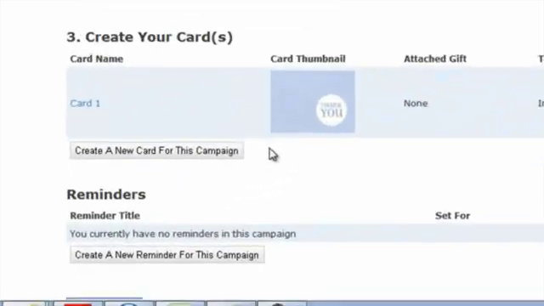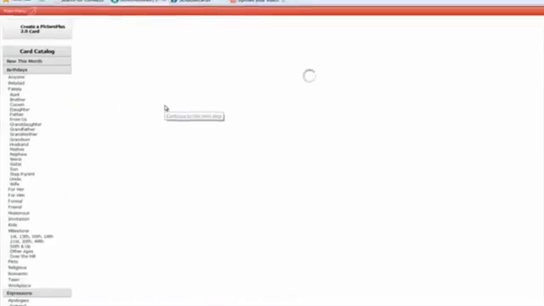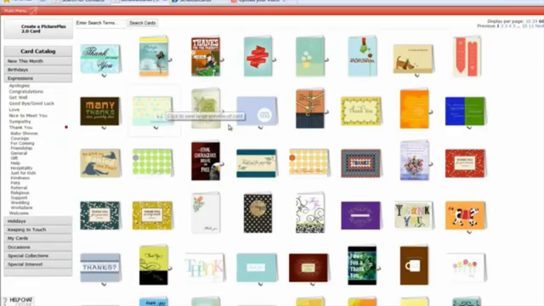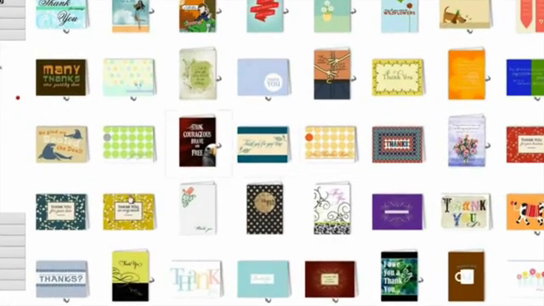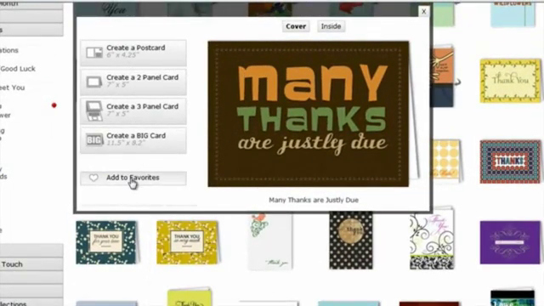So the way you would do that is right here where it says create a new card for this campaign. This is card 2 in the series, and you would hit continue. You would choose the card that you want to send them. Again, any card that you want from the card catalog, or create your own. Let's just pick any card as a sample. And once again, you can choose what kind of card you want to send them. It could be a postcard for the second card, or it could be a big card. But we'll pick a postcard.